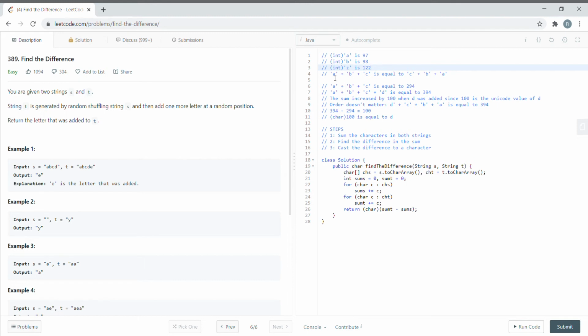And so if we were to get a string ABC and then sum up each character, it would be equal no matter what order the characters were in. So ABC is equal to C plus B plus A. And that's going to be equal to 294.